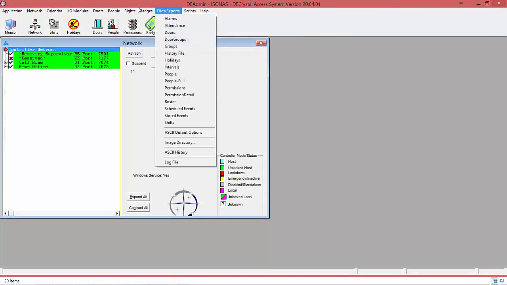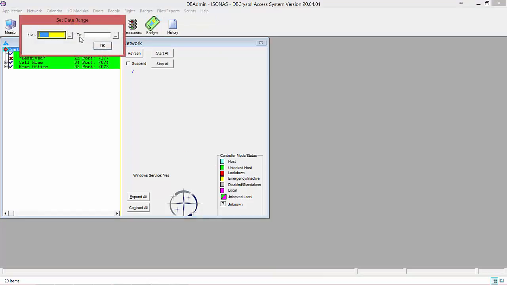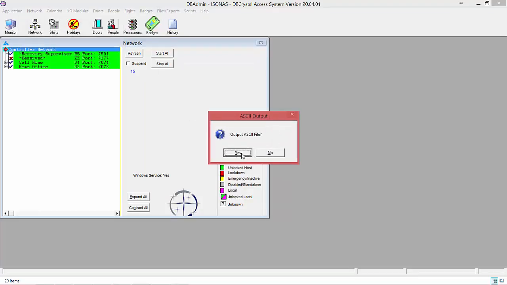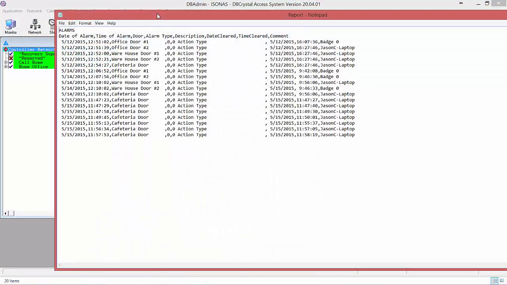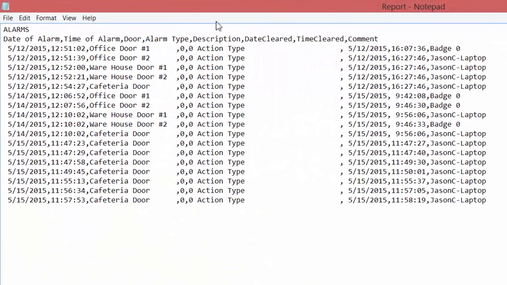Now let's actually take a look at one of our ASCII reports. So again, we'll run our alarm from last week, Monday through Friday. Click OK, and this time we'll actually output it to an ASCII file. So we'll close out of this, and here's our ASCII file. So it tells you what the report is, and then the next line is the information, how it's delimited, and then here's all of the information within here. So again, we can pull this information into a third-party system.